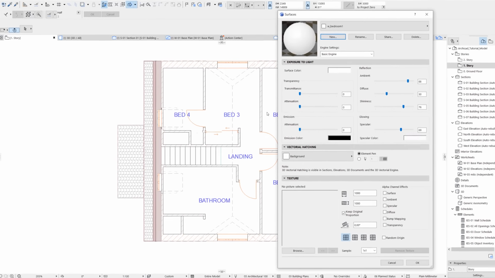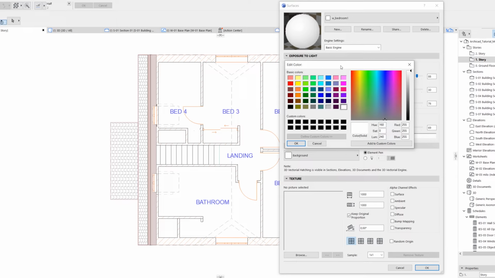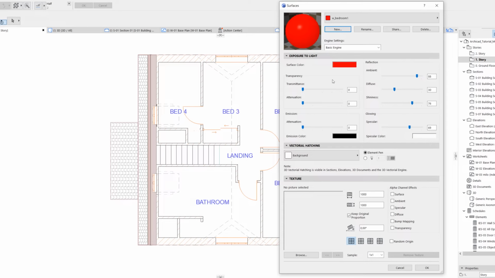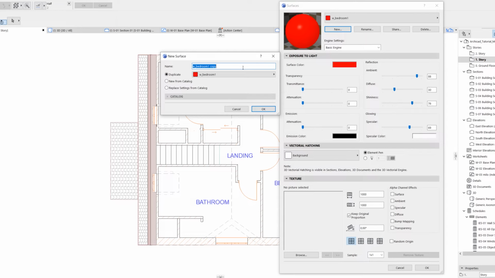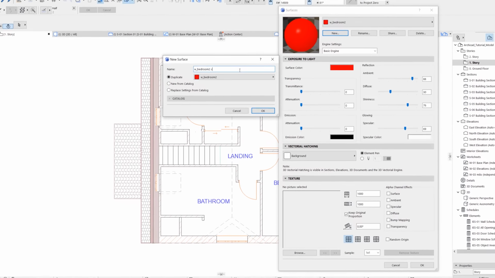Now click OK. From here, we can define our surface material as we like, but since it will be used as a virtual work plane and not as a reflective surface, these settings do not affect the daylight results. For a clear visual separation, we can give the surface a red color. Let's also create surface materials for the other zones. This time, we can simply duplicate the surface W_bedroom1 and rename it to W_bedroom2 and continue this approach until we have 4 new surface materials.